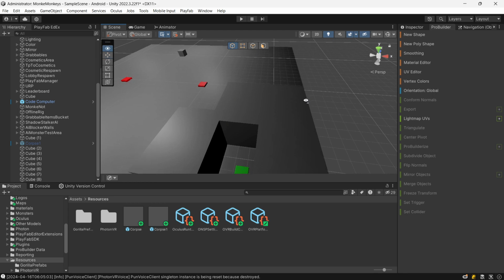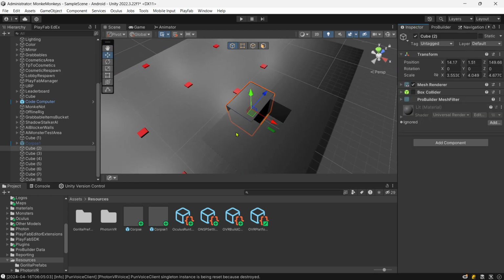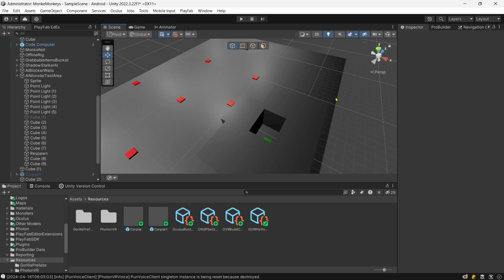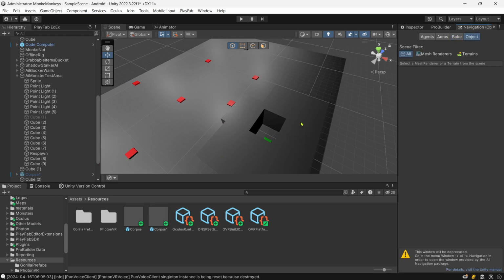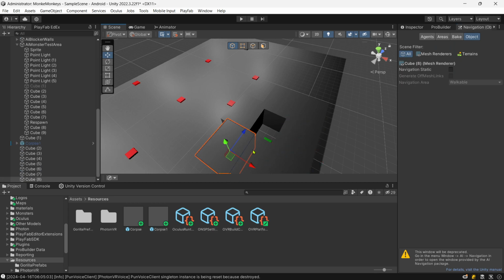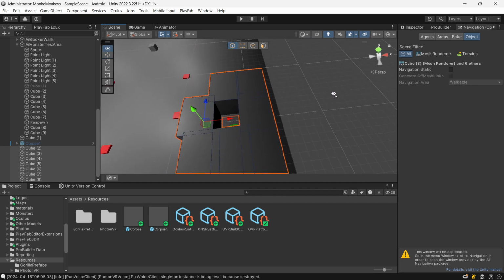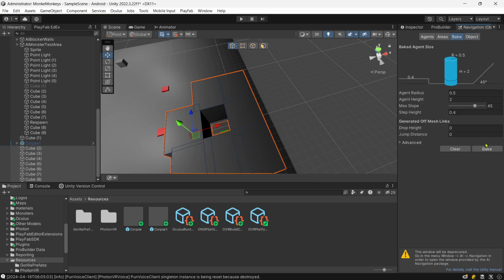Okay, so now that we have the blocker walls, make sure that the box collider for all of these are off, and it looks like it. So now what we're going to do is go back to our navigation object and click one. Well, can you click multiple? Yes, you can. So just select each wall that you want to block the monster. Click navigation static. Do not click this. Make it non-walkable, and then just press bake.